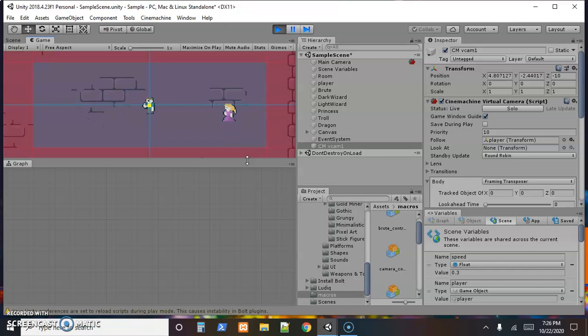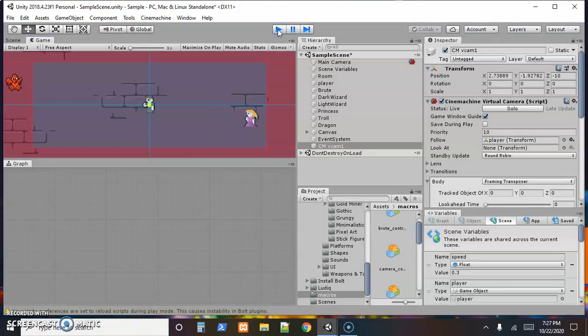But notice how those guidelines point right to the center, and it moves exactly with it. There are ways we can make the camera look a little bit better, kind of smooth that out, and some other options. So let's look at some of the other options here.